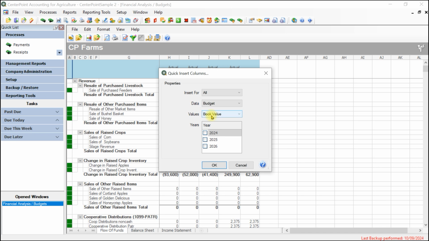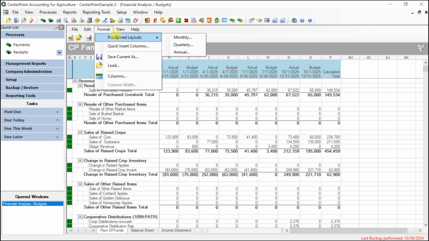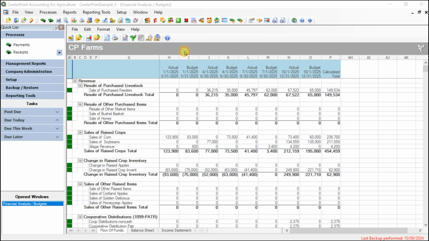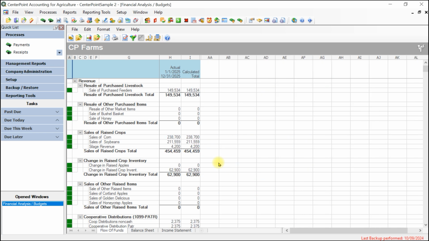And the value on my balance sheet is going to still be book value. And I'm going to do this for the year of 2025. I click OK, and it will add a budget column for each one of the actual columns. So that's another way to get that budget information into the report. I'm going to go back to, again, that quarterly format. Actually, this time I'm going to do an annual format. And I'm going to just do actual information. So I'm only going to have one column.